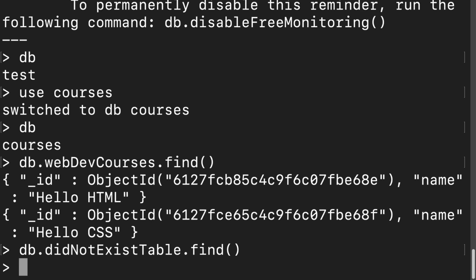Join me coming up next. We are going to learn how to connect to MongoDB with a Node server. So I'll see you in the next section.